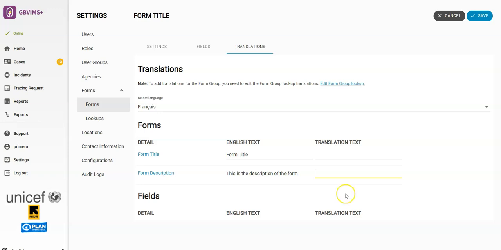If you require the whole user interface, including all of these navigation panels and buttons, if you require all of that to be translated, you will need to work with the Primero team to translate the application using a tool called Transifex. We'll have a later video on Transifex to give you some more information.